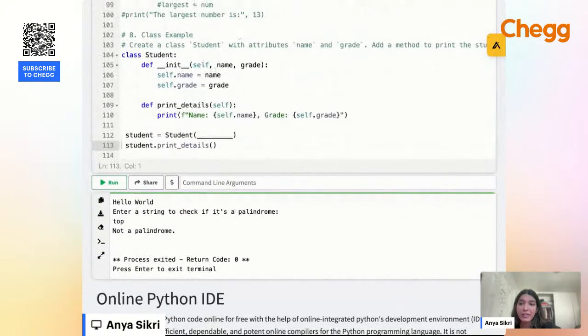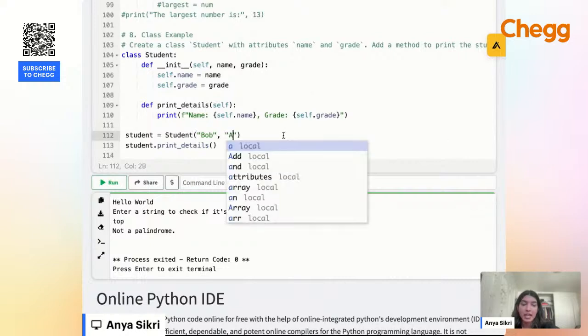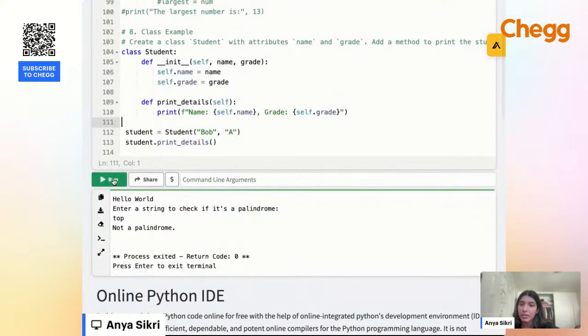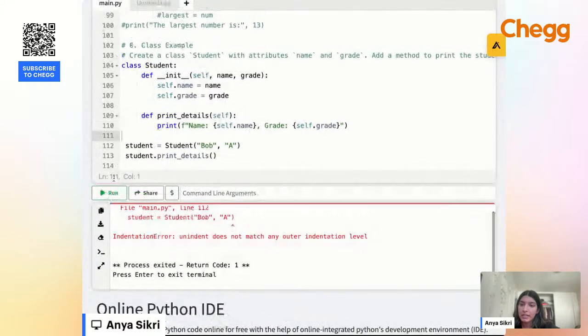Now, after we've defined everything, we want to make sure that we know how we would actually call this. The way that we would do it is to define the student with a name and the grade. I don't know if anyone in the chat wants to give a name and a grade example. If not, I can keep going. So as I said before, if we have Bob and his grade is an A, we would run this.